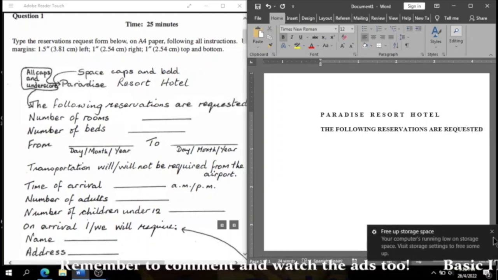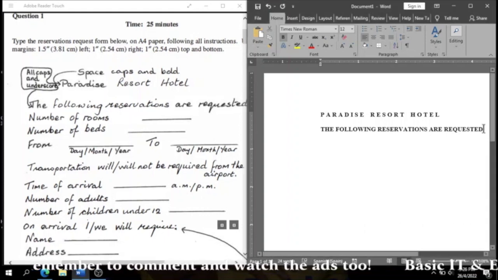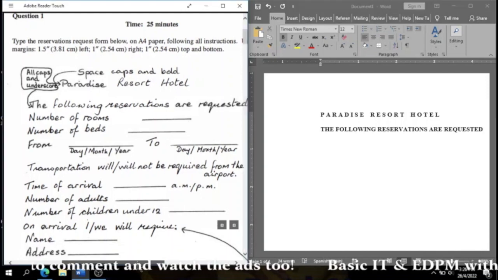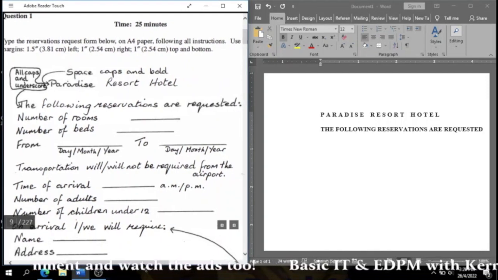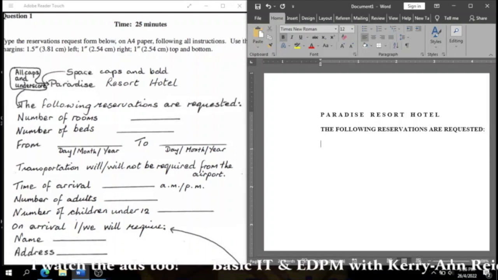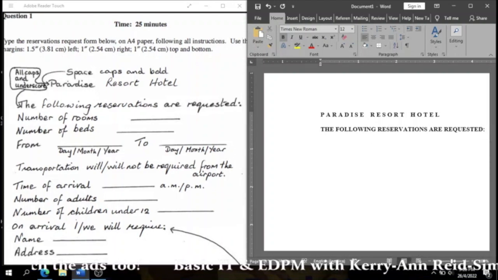Space. I have space issues, guys. All right. And there should be a colon after requested. So we're going to put that there. Press enter.